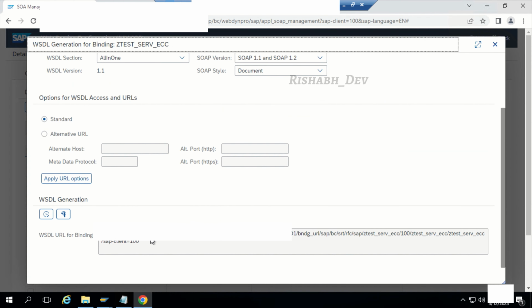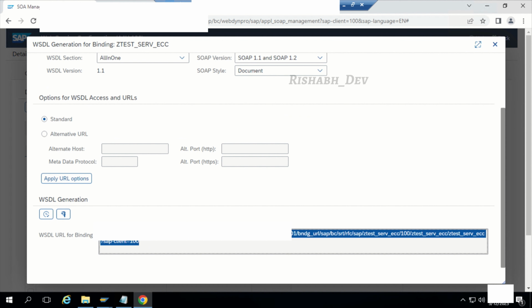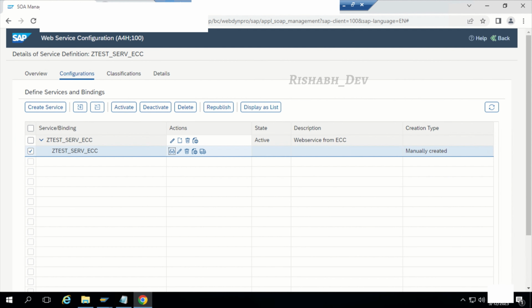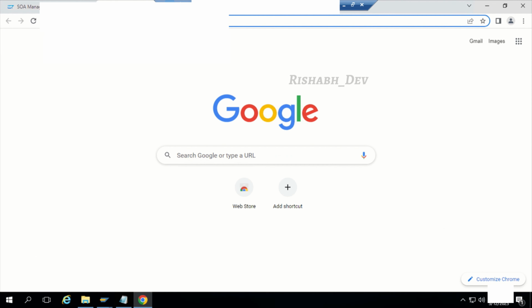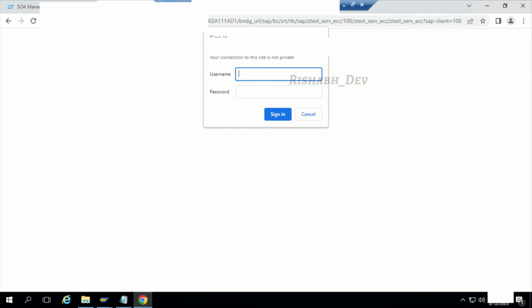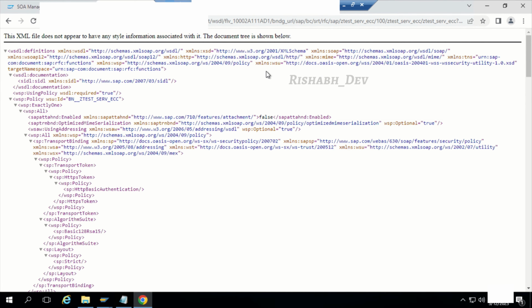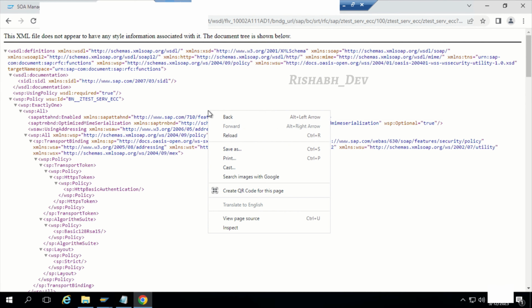I think it would be somewhere down. Yep, that's it. Let's copy this WSDL and let's check it. Let's open it in a browser. Let's have a new tab. Copy same username password required again. Yeah, there you go. So this is a WSDL.